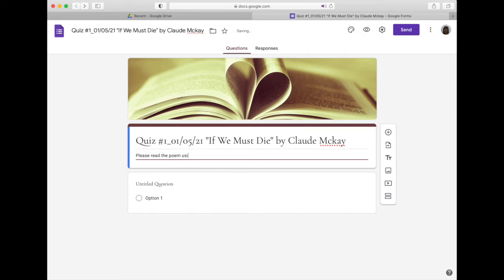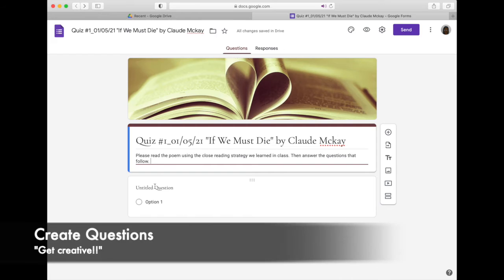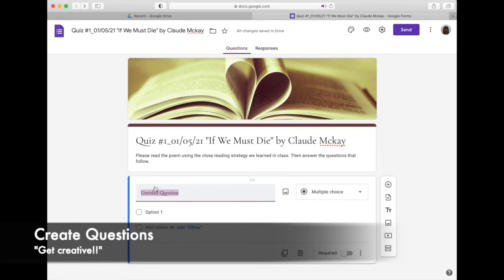So I could also add descriptions, and I'm going to type in a description here, asking my kids to use the close reading strategy that we learned in class, and then answer the questions. I will fix Mr. McKay's name in a few. Then you go on to creating your questions.